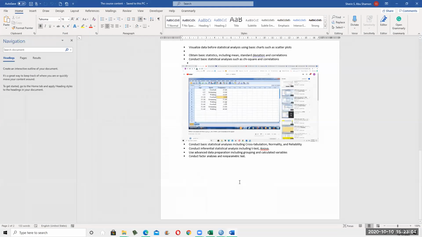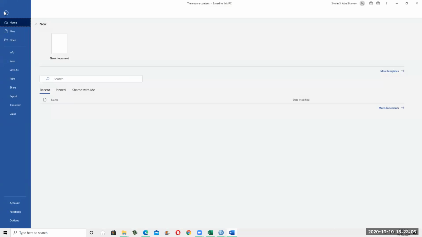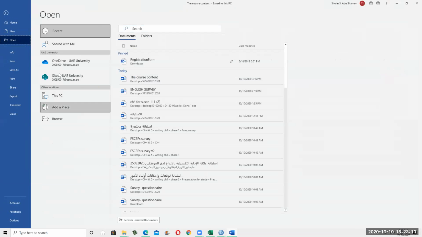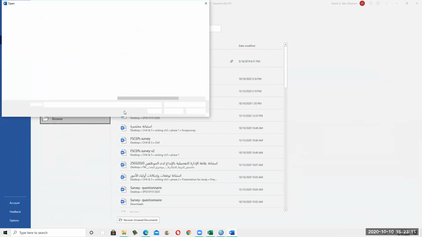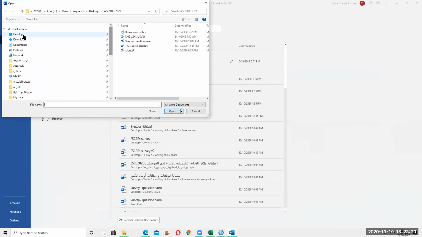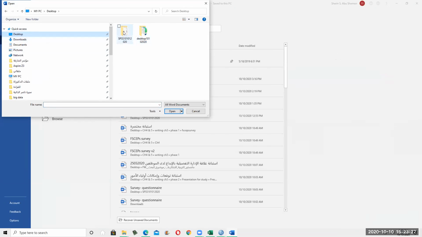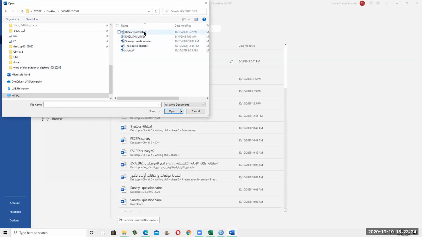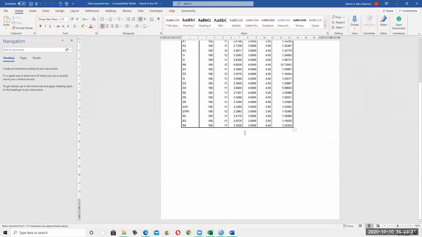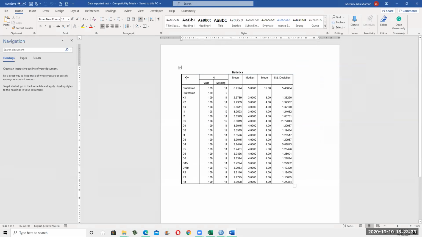Can choose here File, Open. And also I choose browse, Desktop, Data exported test. Here, the data that I have chosen, it is sent, as you see.